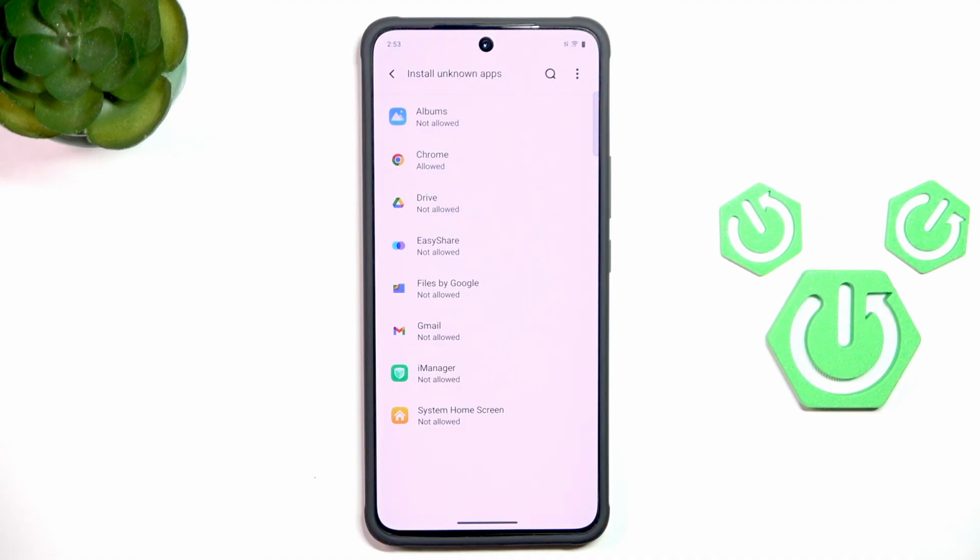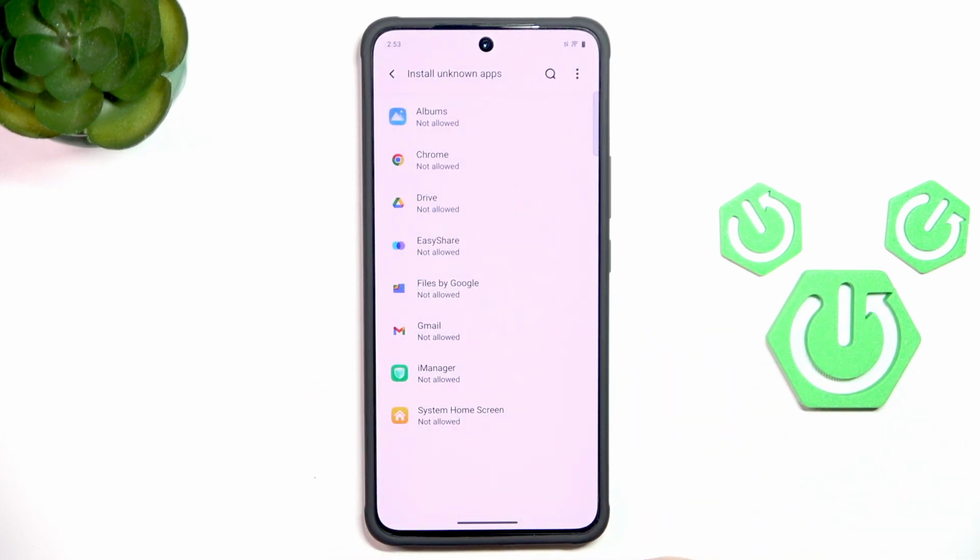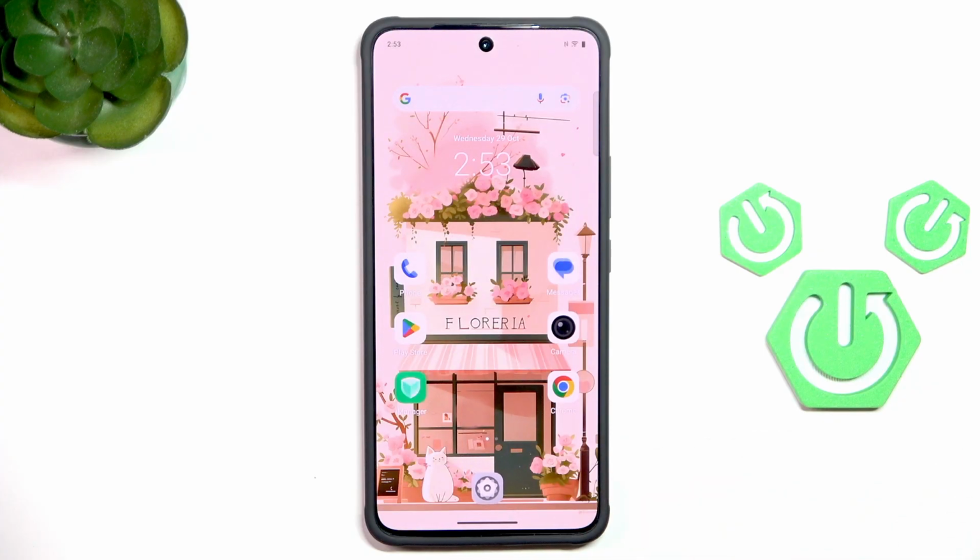And of course you can always remove previously granted permissions. Just tap on the app and tap on the switcher again, and as you can see, it is not allowed to install anything. Alright, so that will be all.